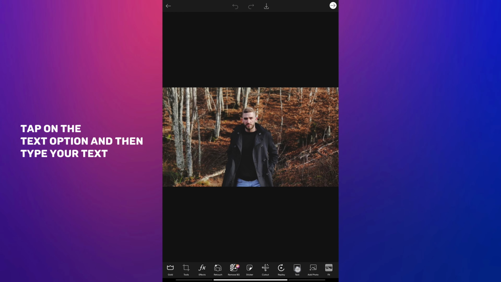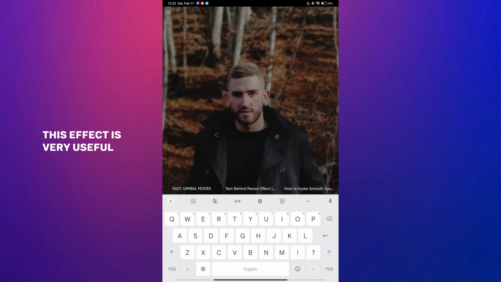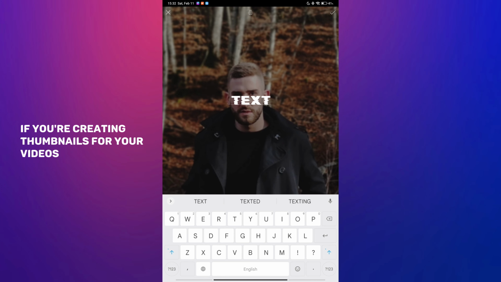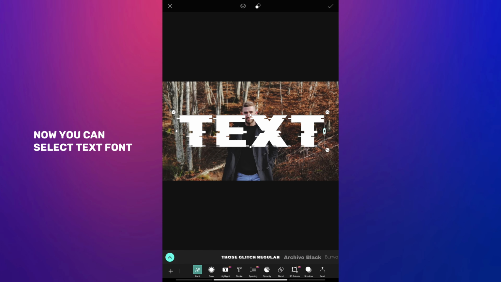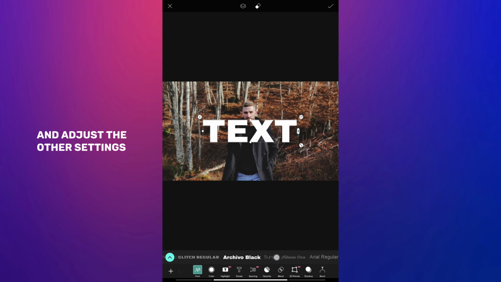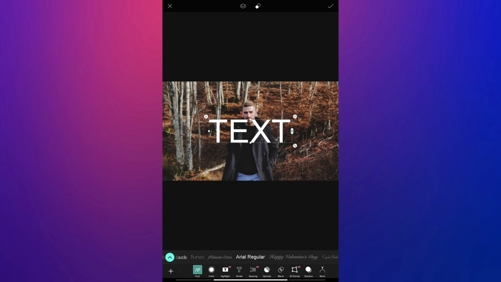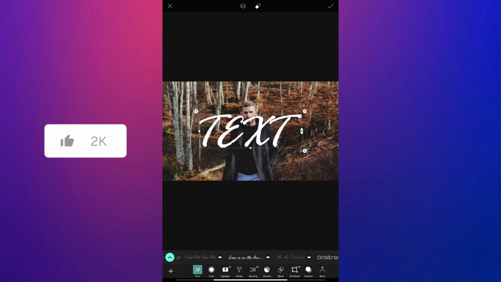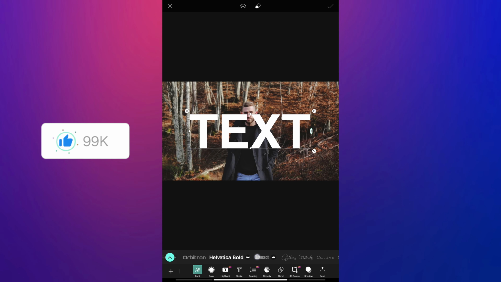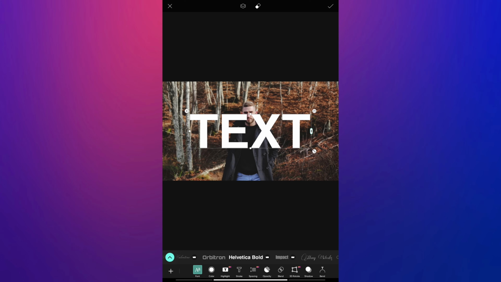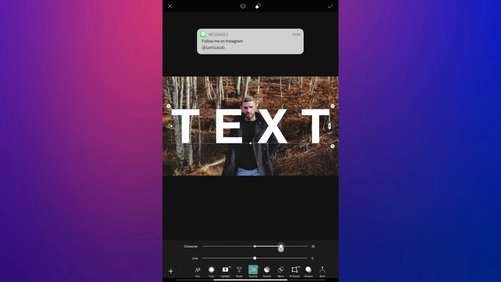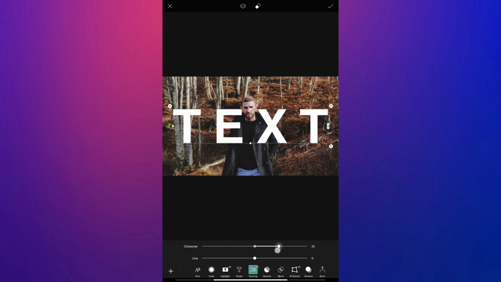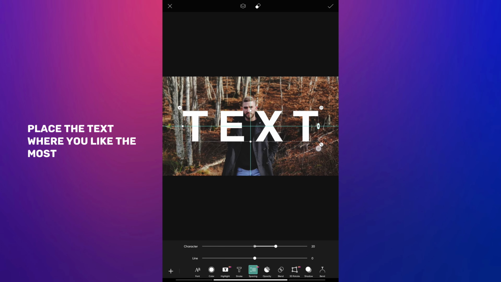Tap on the text option and then type your text. This effect is very useful if you're creating thumbnails for your videos. Now you can select text font and adjust other settings. Place the text where you like the most.